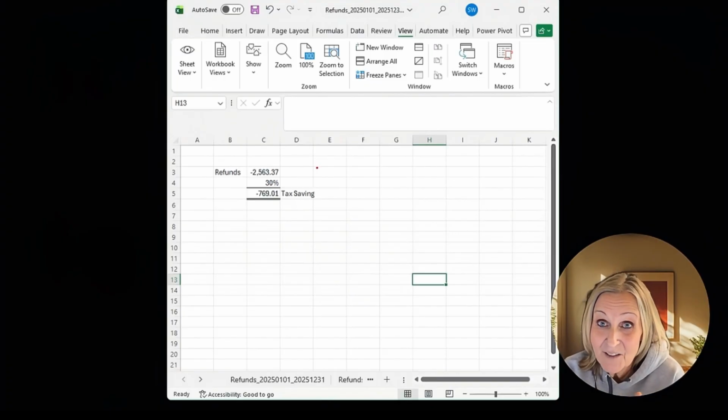Now, I'm not sure if I did it right last year, so I am going to pull up my old return and see if I did it right or not. Hey, put in your comments if you already knew this, because I didn't know it, and I had to see for myself. I had to tie it all out, as you can see from this video.